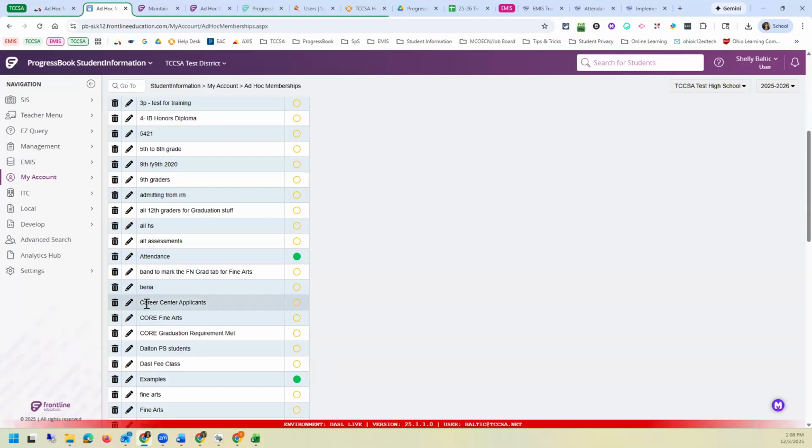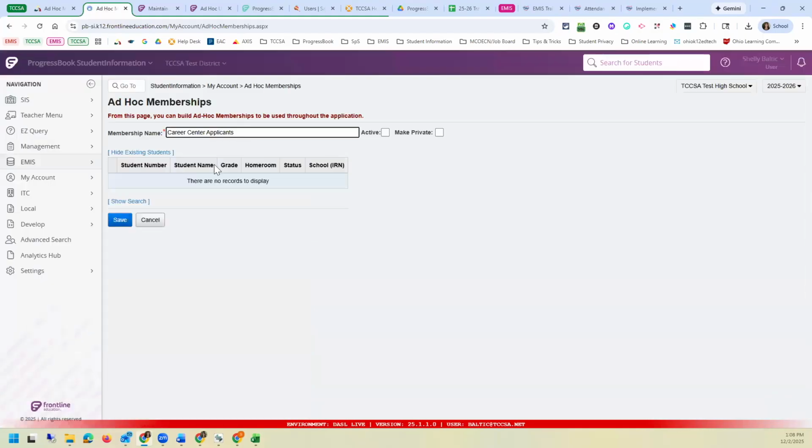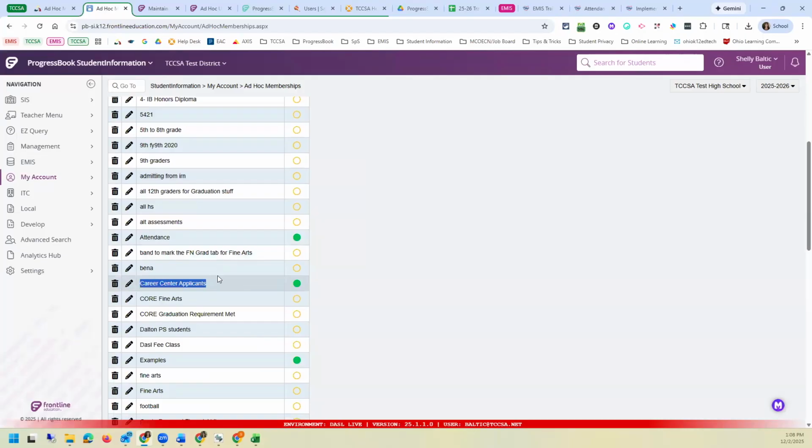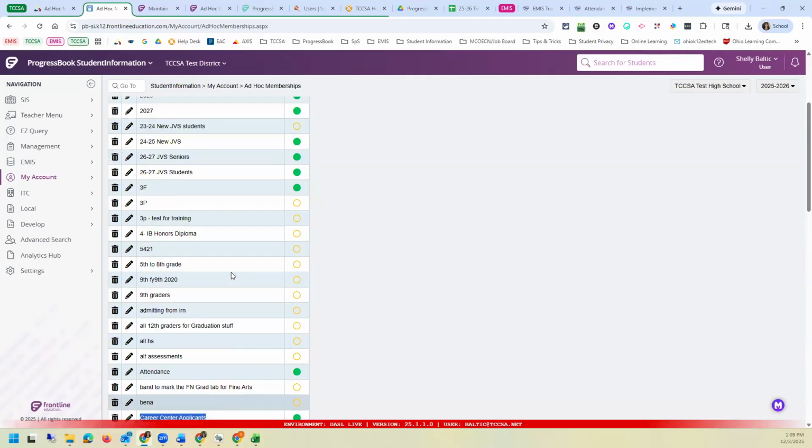You can click on one, such as maybe this Career Center applicants, and then maybe you want to start adjusting it for the students that got accepted. So if I click on my pencil at any time, it allows me to come back in and edit these. So if I want this one to be active, I can just check for it to be active, hit save, and now that one is active, Career Center applicants. Okay, so that's kind of how those work, creating them, saving them, and then of course going back in to edit them.